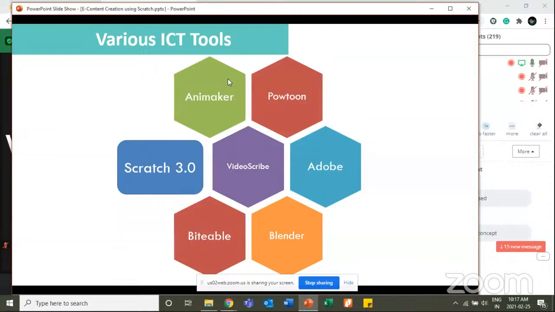Then we have Adobe. Here in Adobe, there are multiple tools. It can be Adobe Character Animator, Adobe Animate, Adobe After Effects. There are multiple other sub tools under Adobe. You can go ahead and explore them. They are available for free as well as in a premium version.